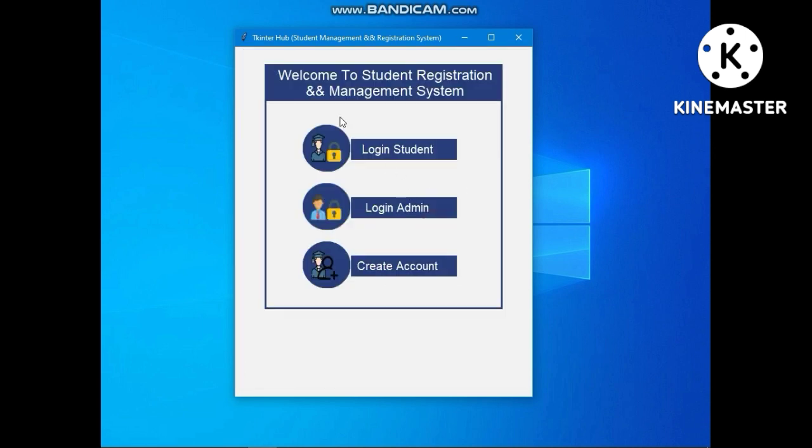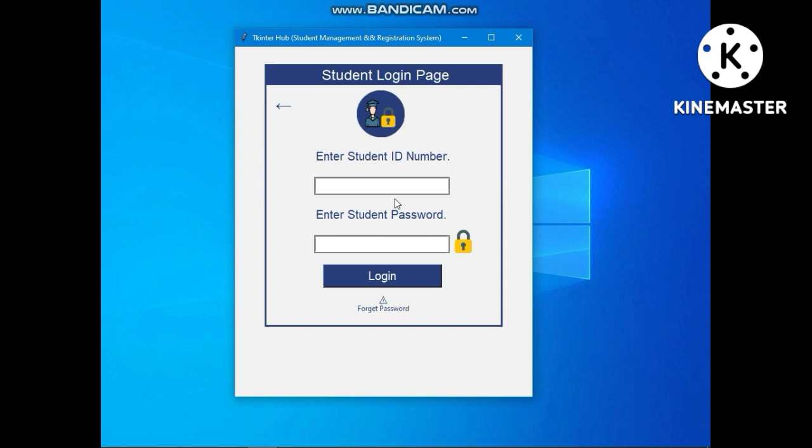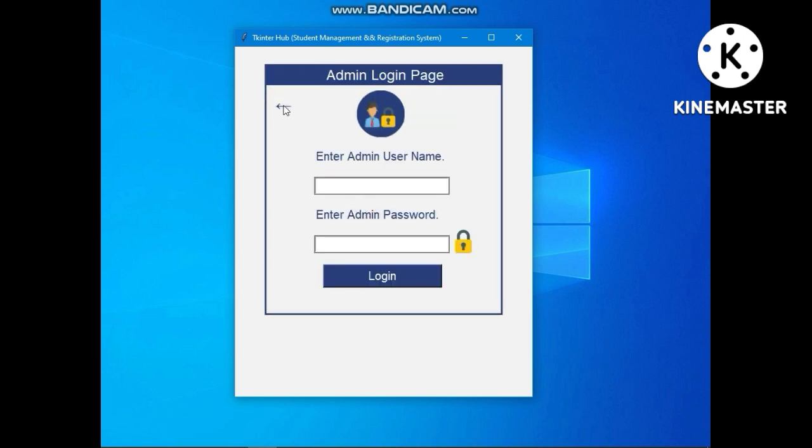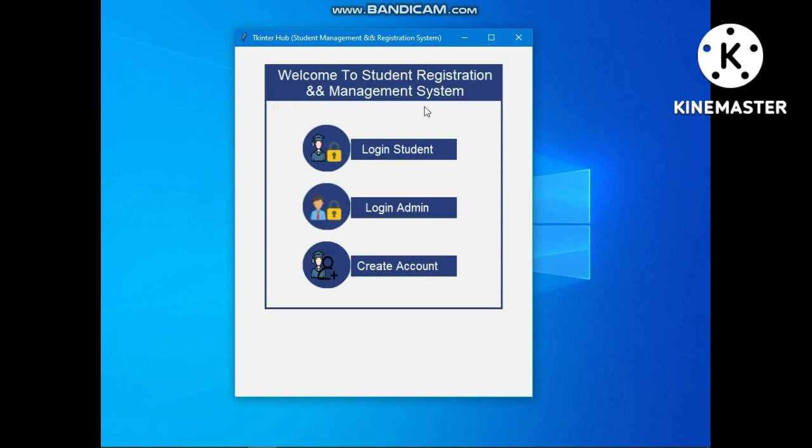In the beginning, we have created welcome page. When application will launch, then user will land on welcome page. We have created student login page, where student will log in their account. And also we have created admin login page. And also we have created switch pages functionality.